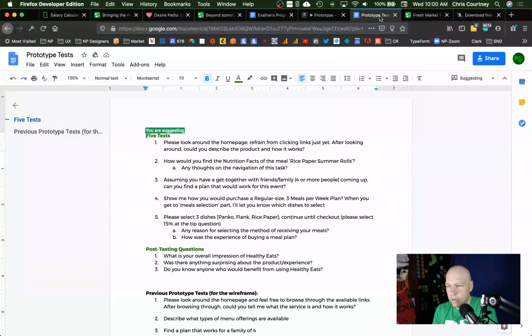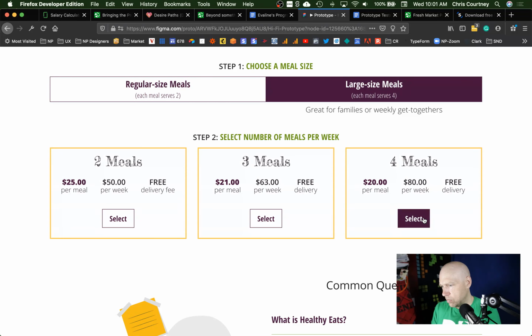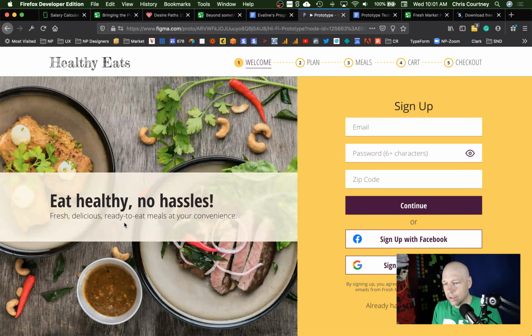I want to go back to the prompt. Assuming you, okay, how can you find a plan that would work for this event? I'm gonna say, well, I guess it would be 2. I do 2 meals because it serves 4, and I'm guessing that's like 8 meals. Select number of meals per week. So I guess I could select this and probably go through. Okay, so there's that. I'll hit continue.